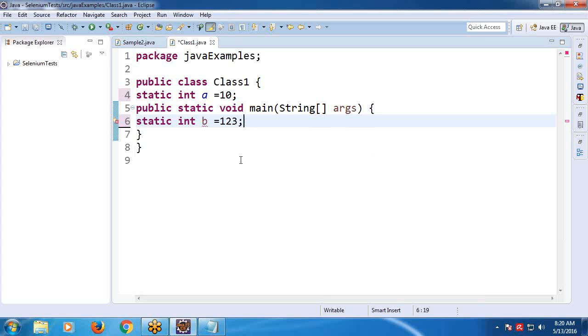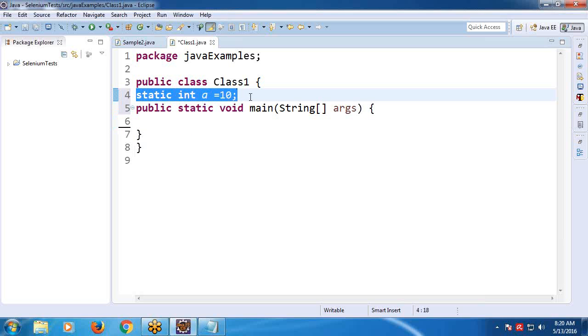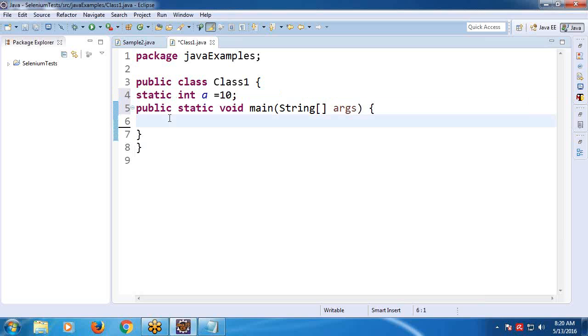Because it is declared inside main. Inside main na. See, it is class level. Just a minute. Showing error na. Observe, Madhumati, where do we have to declare static variables? In the class level, before the main method.